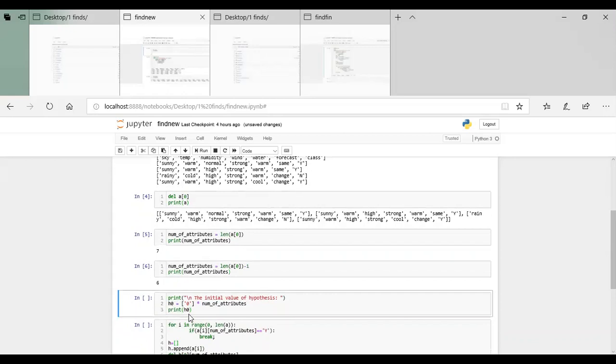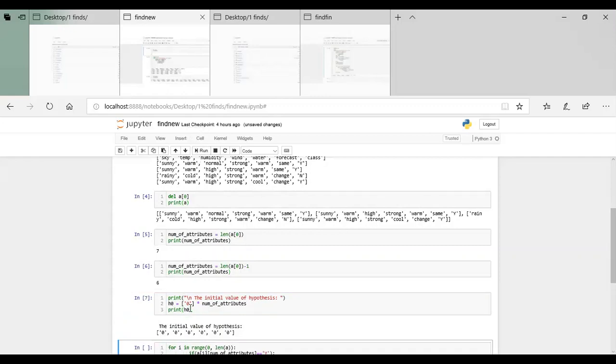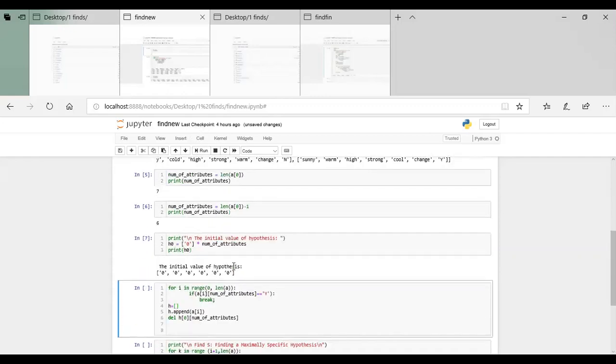After this, we need to initialize the hypothesis with the null value. Null is multiplied by the number of attributes: null times 6 produces an initial hypothesis with 6 null values. You can see here the initial hypothesis with the 6 null values. Then in the next step, we have to check the given training example. We have to check whether the first instance is a positive instance, that is, whether its class label is yes or no.